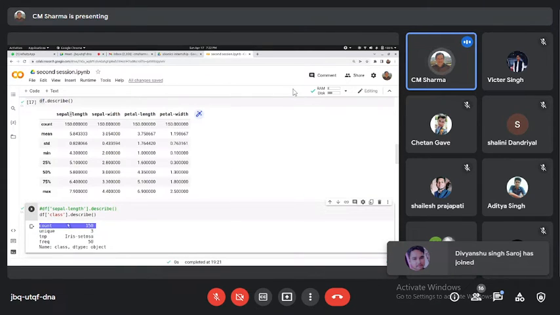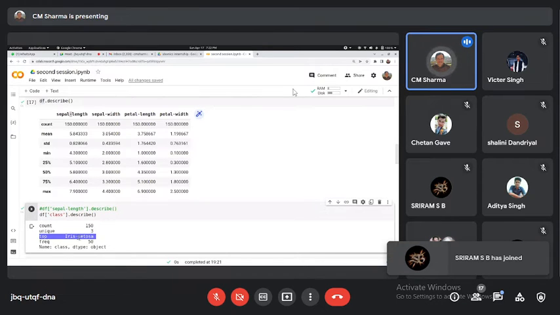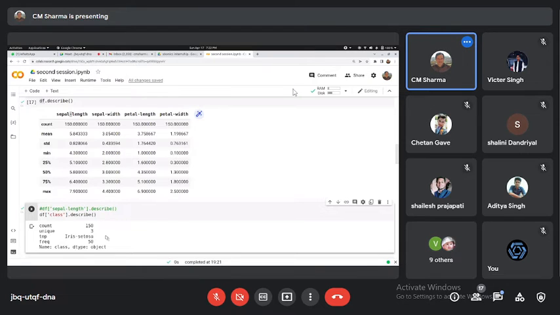So the count is 50, and there are 3 classes, and it has picked up this iris setosa because these are equisampled. All these 3 classes have an equal sample, which is 50 each. So it has picked up this particular class, iris setosa. But if you have an unevenly distributed data set, and you want to know which particular value is most frequent in your data set, you can call this describe function on categorical values as well.